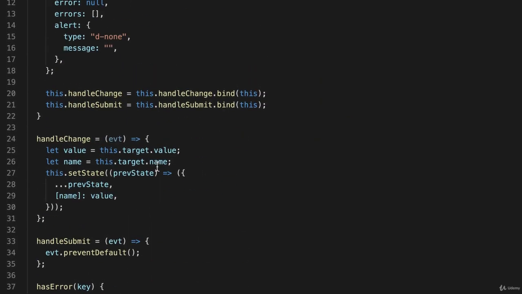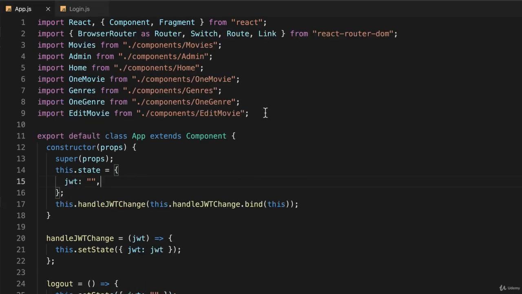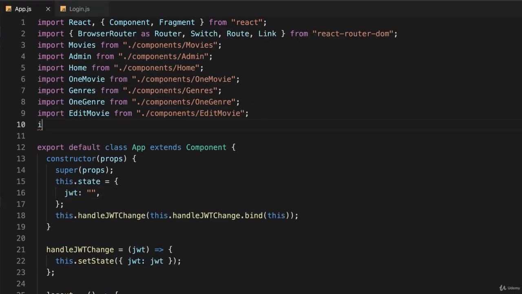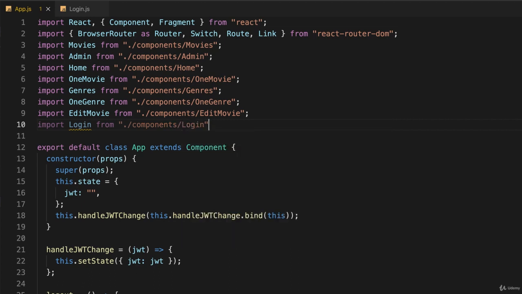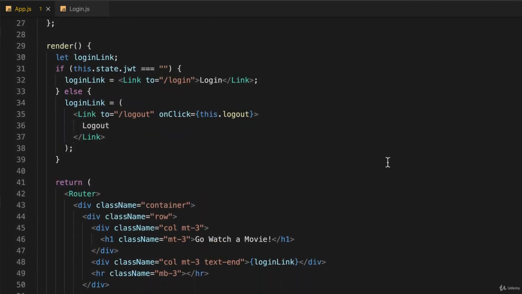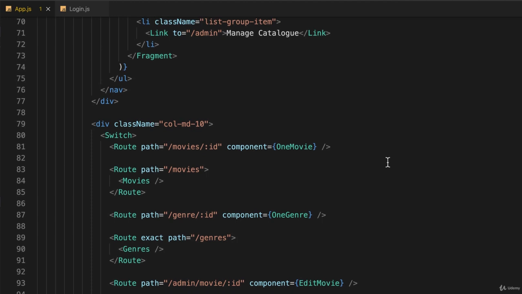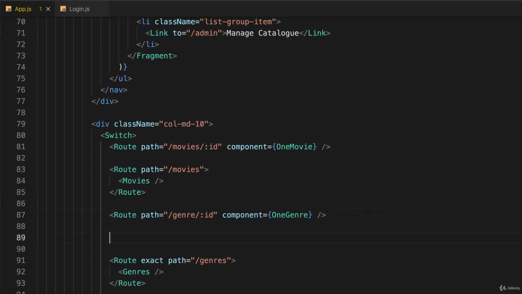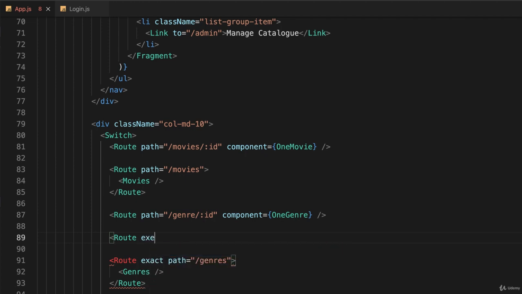So we got our login component. There's no errors showing up at all. So let's go back to app.js. Let's import that. Import Login from components, Login. And now down here, we need to route to that. So I'll put it right here. And we'll just use Route. I'll make this one exact.